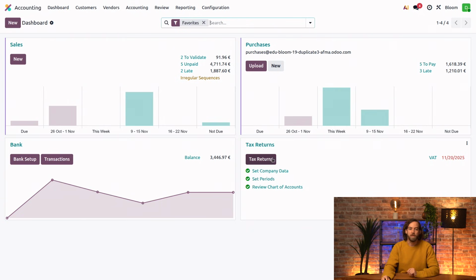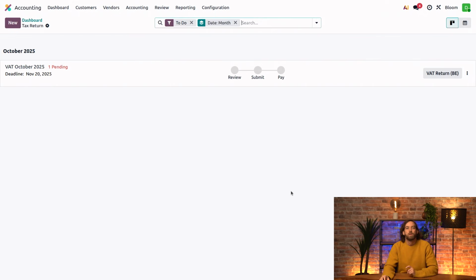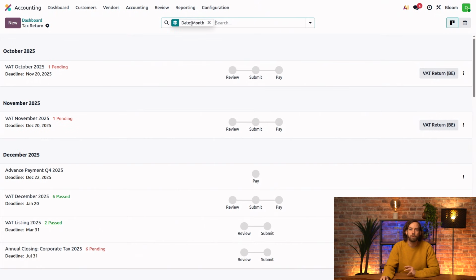Now when we click on the Tax Return button, the Tax Return view displays a chronological list of all pending tax reports. By default, we only see the ones that need to be done, but if we remove this to-do filter, now we'll see that we have all the ones from the past, if we had already completed any, as well as the ones that are due in the future.